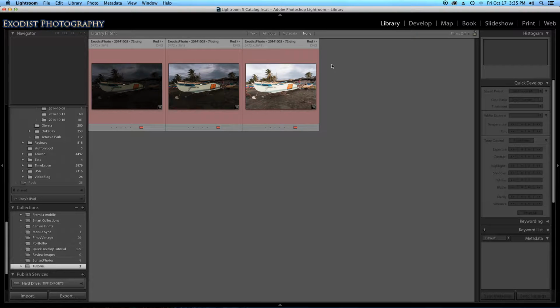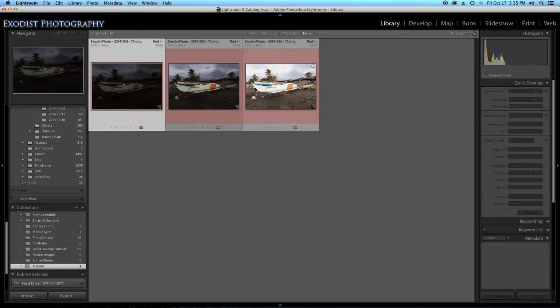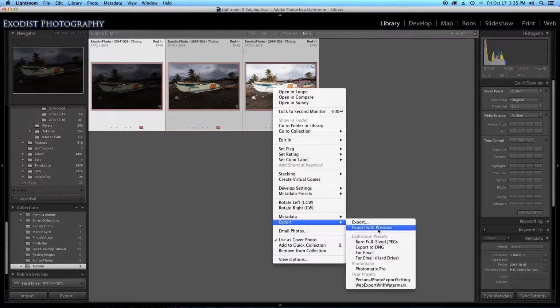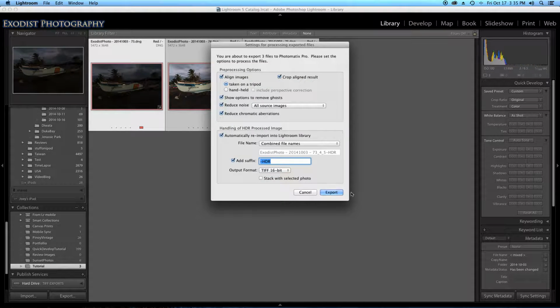And I got three bracketed photos. This tutorial is not going to be on editing these, but basically just Photomatix Pro presets. But we need some to be able to open it up anyway. So let's get these three here. Let's select them, and go down to export in the Photomatix Pro.